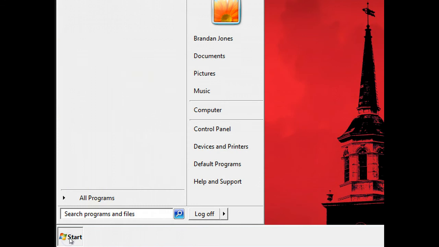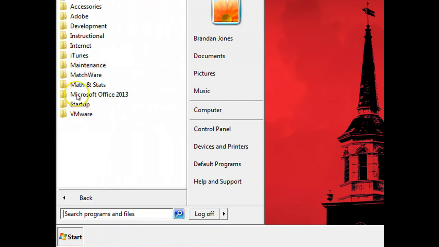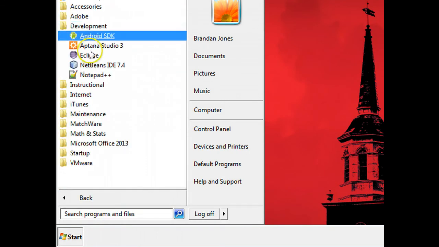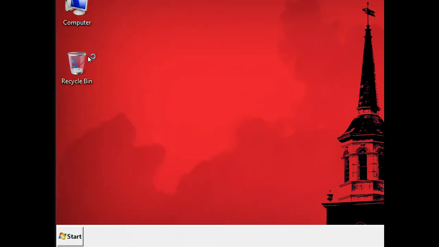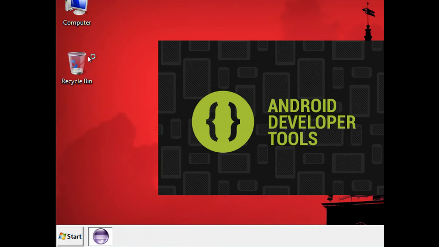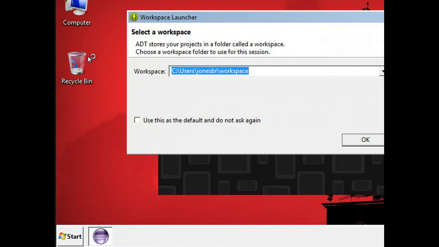Similarly, in the labs, if you choose Start, you can choose then All Programs, Development, and then Eclipse. Or you can just type Eclipse down here. I'll go ahead and choose Eclipse. And once again, we'll see in Eclipse, it's going to start up a little differently than mine does, but it's the same idea. See users Jones BR Workspace, and this is right on my virtual lab.